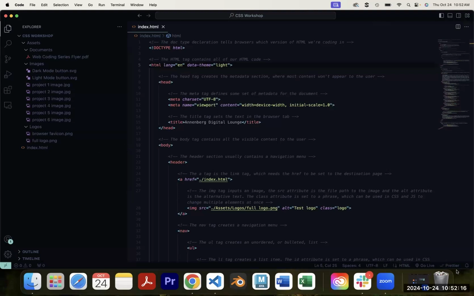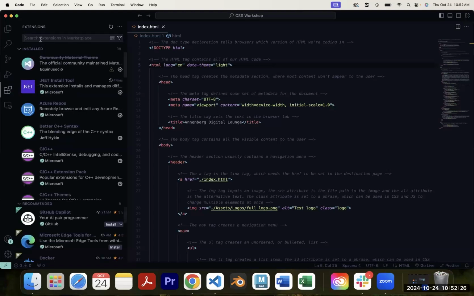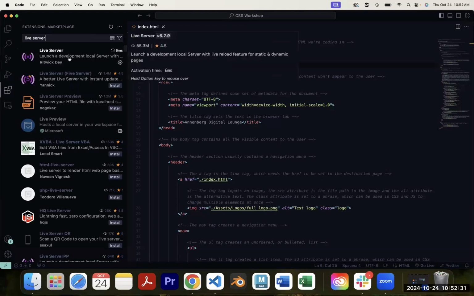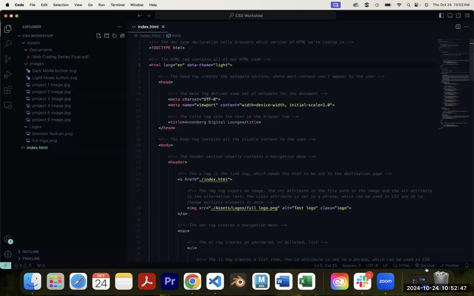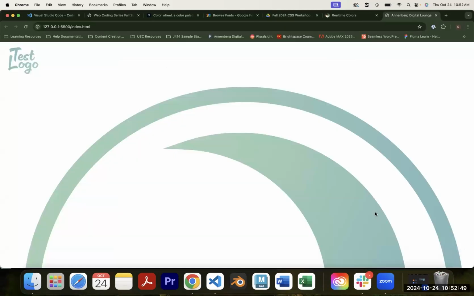Cool. So I have the live server extension. If this is your first time with Visual Studio Code and you didn't do this last week, if you go to extensions and you search up live server and you install this one right here, we're going to be using that. And so I'm going to go and open up my live server. So again, that's just extensions, live server. If you were here last week, we did that last week. And if I click go live down here, I will see what my website looks like.